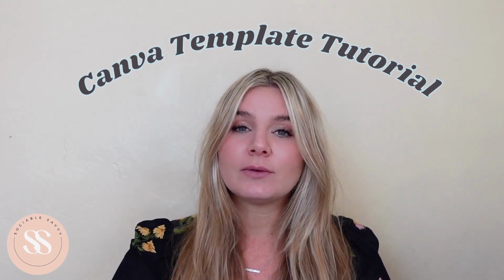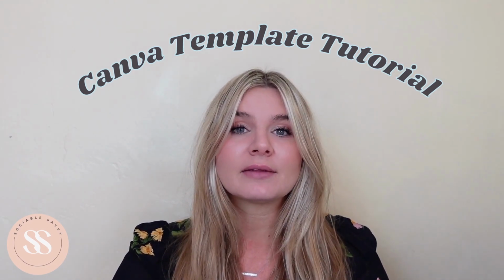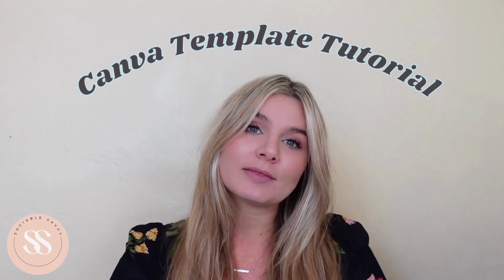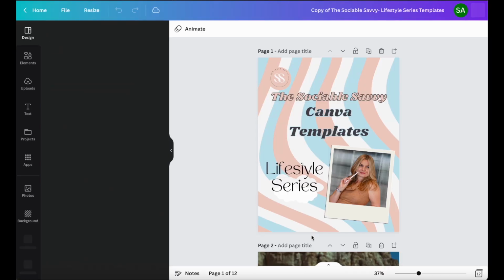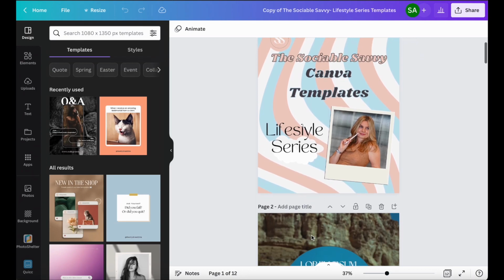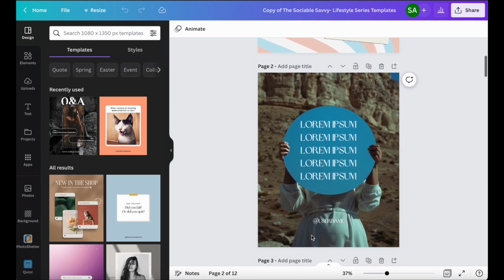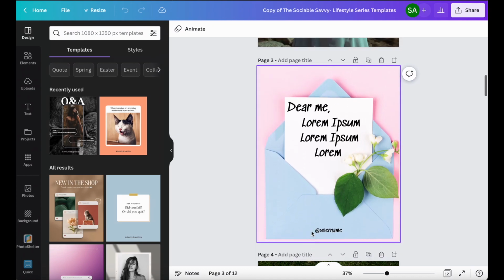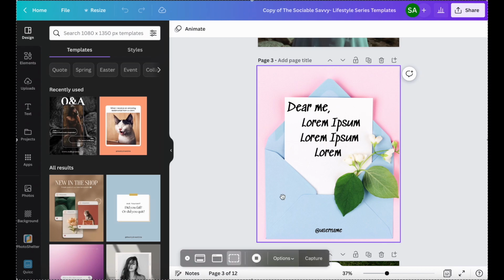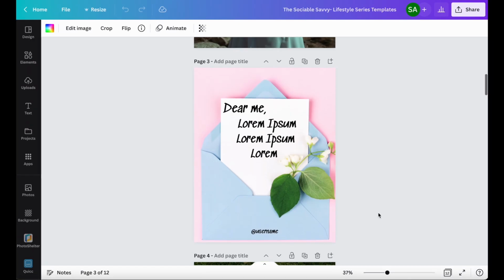Today I'm going to show you a little bit of how to use these templates, how to edit them so you can get the most out of your new purchase. Once you click the template link, it'll open up to this page. This allows you to use the template and automatically save it into your own Canva account. So there's nothing else you need to do to save it. It will open up, and I'm just showing you some of the different templates we have on this series, which is the Lifestyle series. These edits will all be the same, so don't worry if this isn't your template.